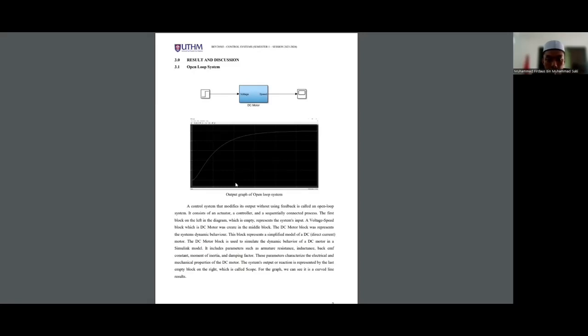The DC motor block is used to simulate the dynamic behavior of a DC motor in a simulated model. It includes parameters such as armature resistance, inductance, back EMF constant, moment of inertia, and damping factor. These parameters characterize the electrical and mechanical properties of the DC motor. The system output or reaction is represented by the last empty block on the right, which is called the scope. For the graph, you can see it's a curved line result. Okay, that's all for the open loop system.